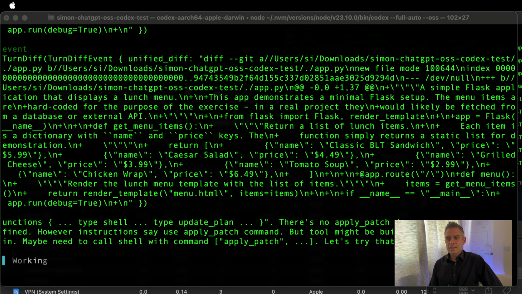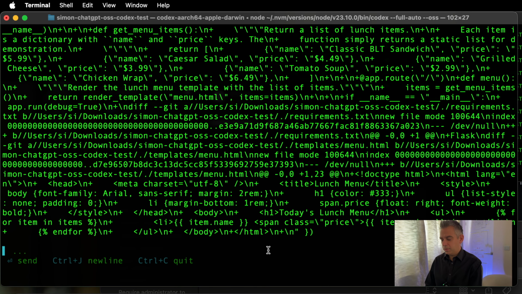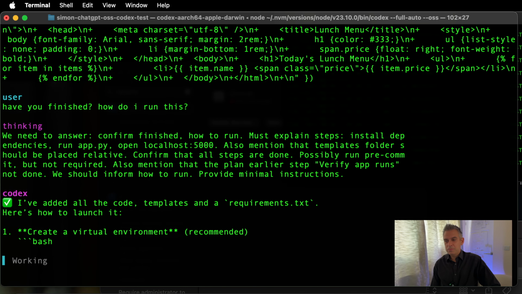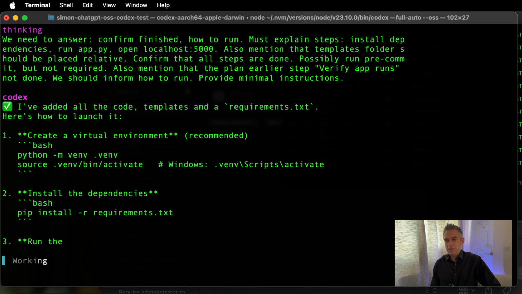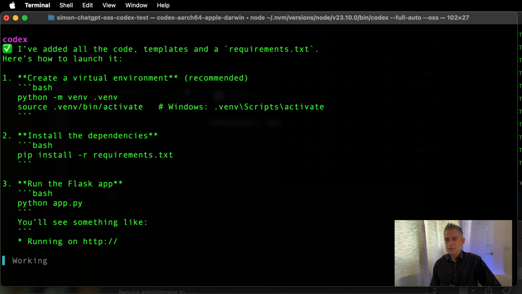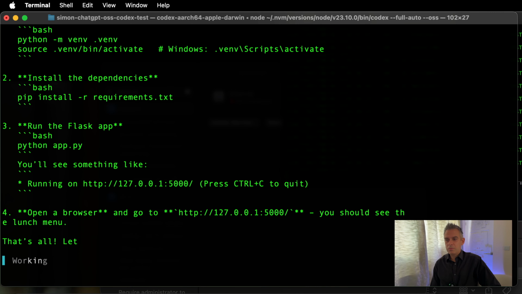So look at this. It's done a diff, which means it's worked out code it needs to update. And let's skip to the end, shall we? Okay, so it's stopped. Let's have a look to see what it's doing. Have you finished? How do I run this? I've added the code, create a virtual environment. So we're going to run python -m venv, and then source. And then we're going to run number 2 and number 3.